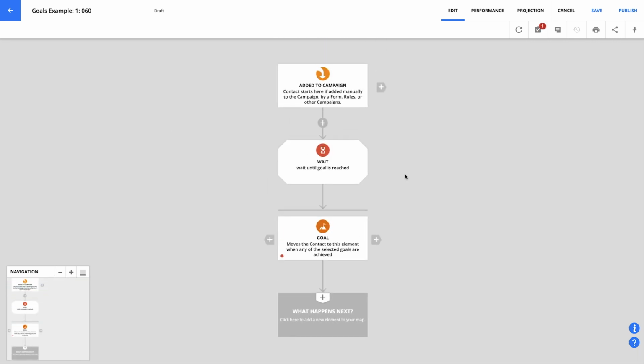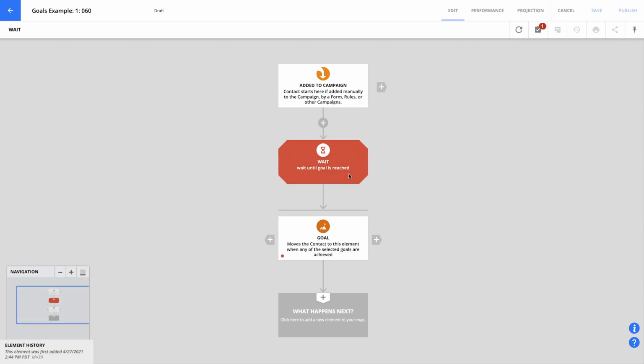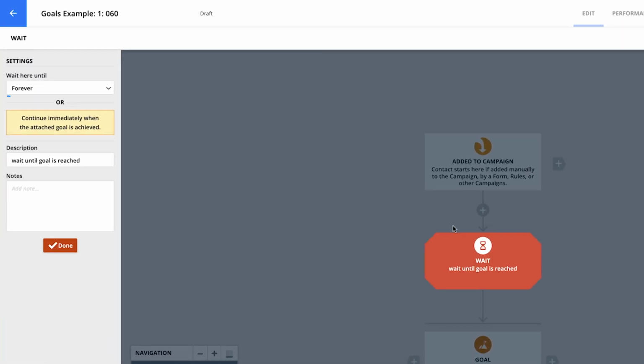When adding a new goal, you'll notice a new wait step accompanies it automatically. And that wait is set to wait here forever by default. This is so contacts who follow the flow above will pause here until they accomplish the goal. And that's because you can't force a contact to achieve a goal, right? You actually have to wait until they buy the product or visit the page or whatever else you've set in here. Now, this wait doesn't have to be forever.